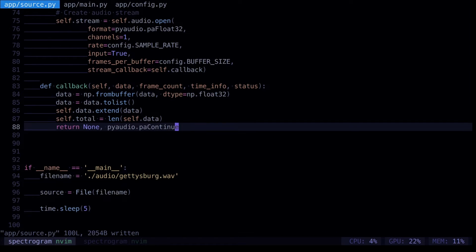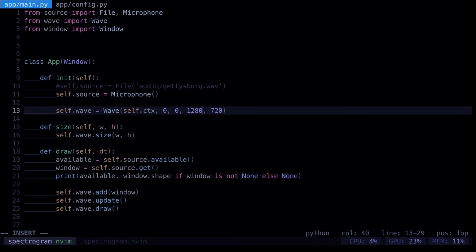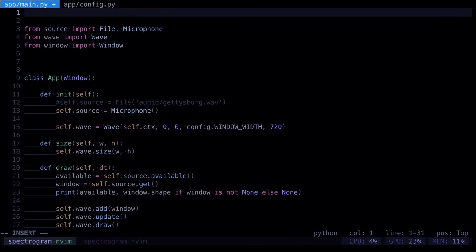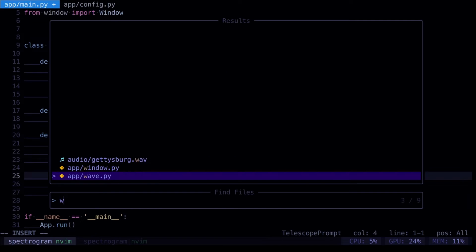Wait. And so our source is done. And in our main file, I remember we used it right here as well. Config.window width. This is just in case we want to change our window size or anything later, we can do it from one single location. And I think there was one more in our wave.